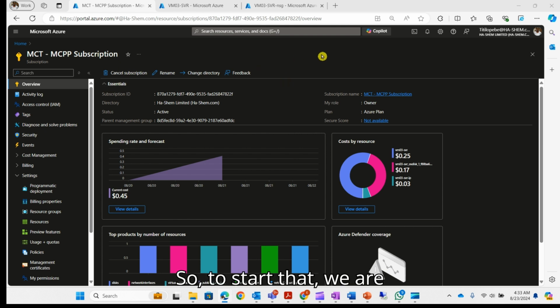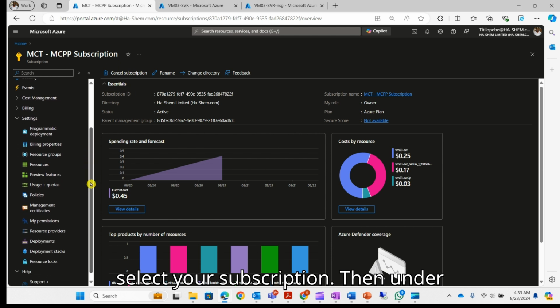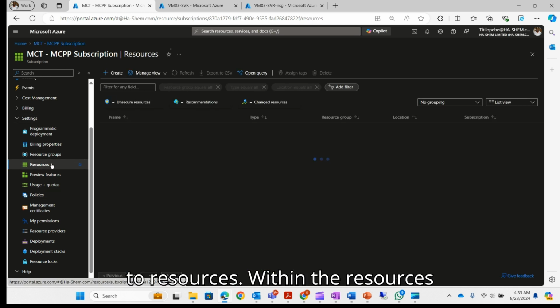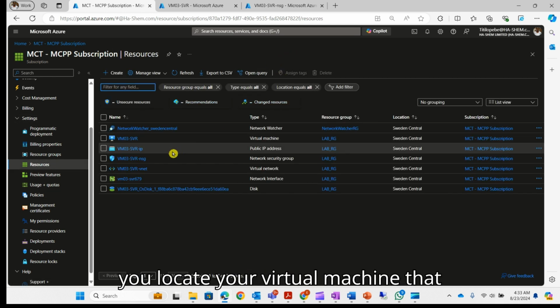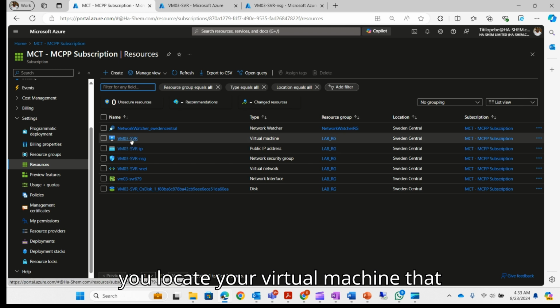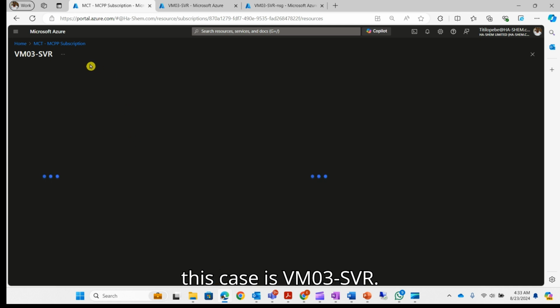So to start that, we are going to log into the Azure portal. Log into portal.azure.com and select your subscription. Then under subscription, we are going to go to settings and we'll go to resources. Within the resources, you locate your virtual machine that you want to use, which in this case is VM03 SVR.